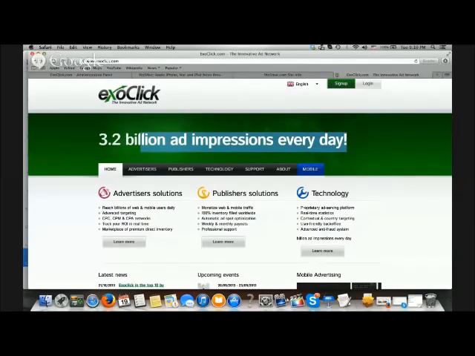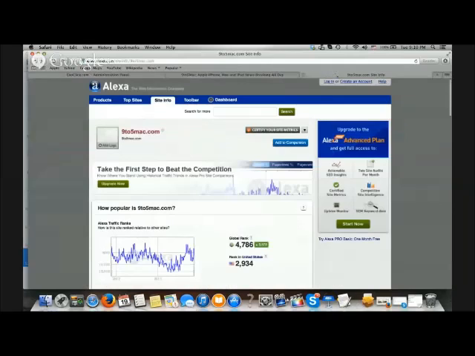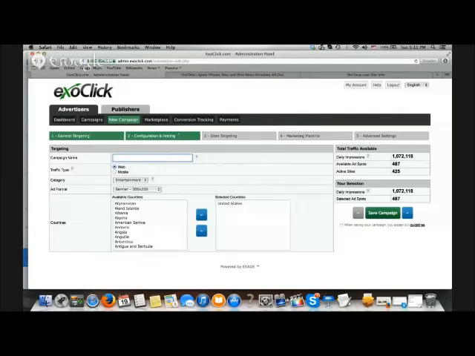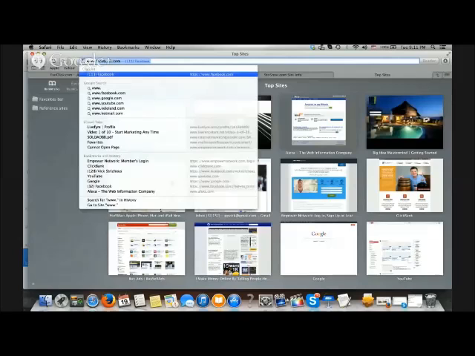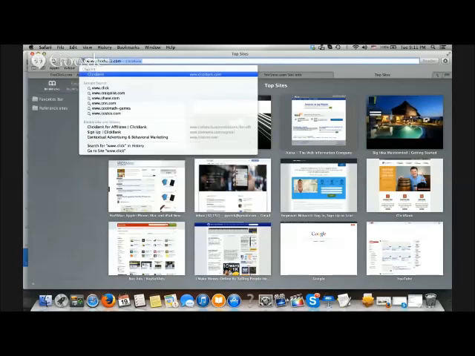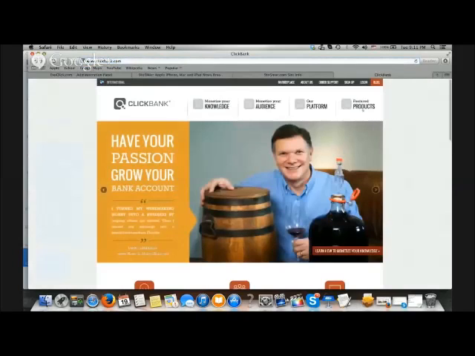Okay, impressions. People are asking what an impression is. An impression is when somebody sees your ad. When somebody goes to that site and your banner is displayed. When somebody opened the website, they went to that website, it loaded up, and your banner displayed for them, it's considered an impression.